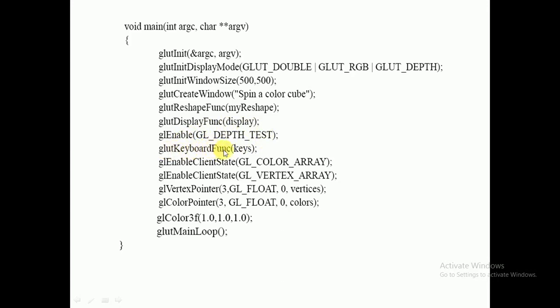Then glutKeyboardFunc, here we are using a keyboard in this program. We use it if you want to move towards positive x, then I use small x, or we will see in the program which keys we have used. Since we have used the keyboard, I have to call the keyboard callback function, means I have to initialize keyboard in the event queue. As and when I press any key, an event will be generated, and OpenGL is monitoring the event queue.